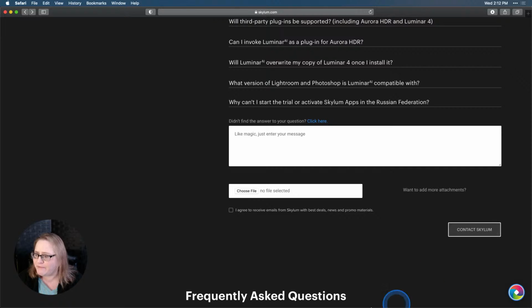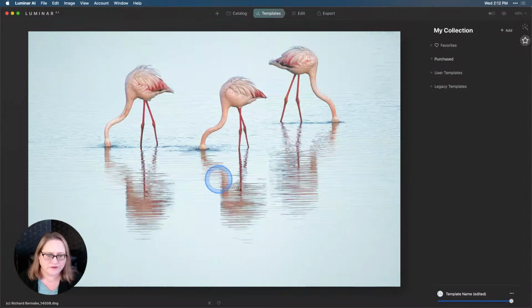So let me go ahead and pop back over here to the comments and see what else is here. Let's see here. Carl wants to know, is there a done button such as in Luminar 4? I think you're asking about like when you're masking and things like that, and no, there is not a done button. Let me go ahead and switch over here to my Luminar.